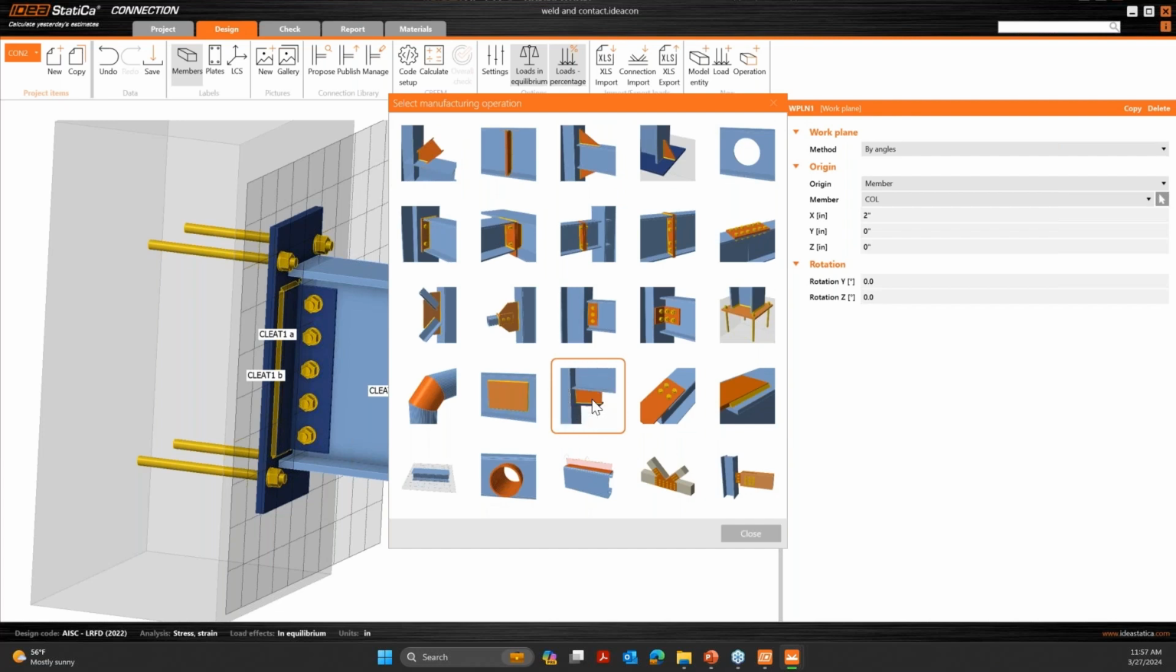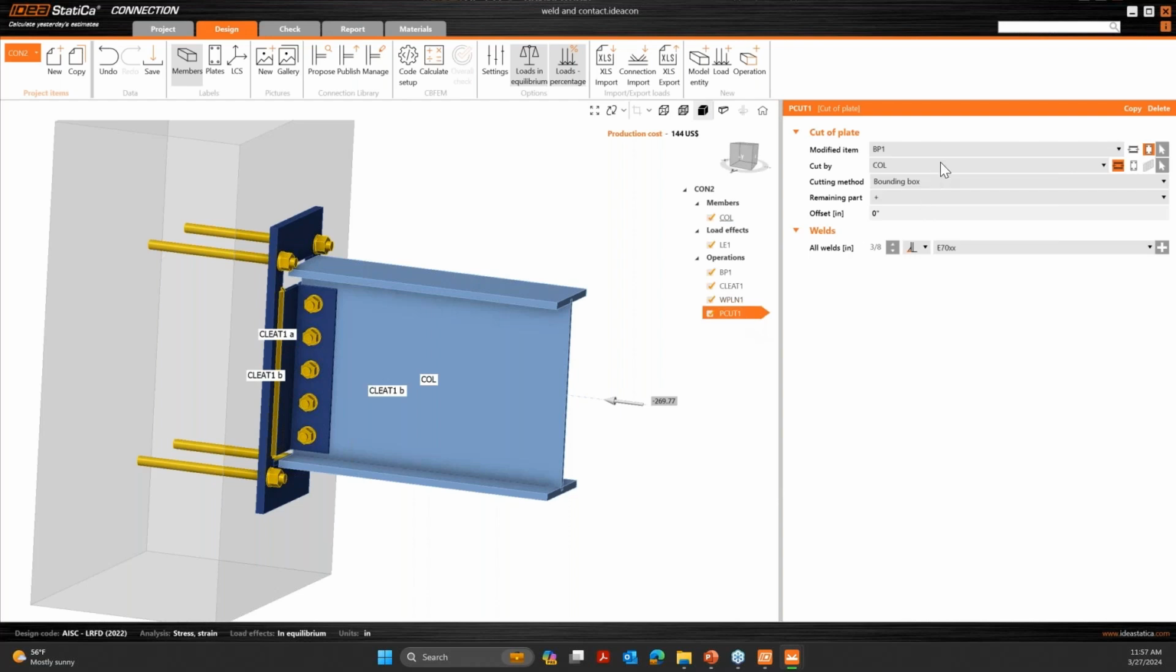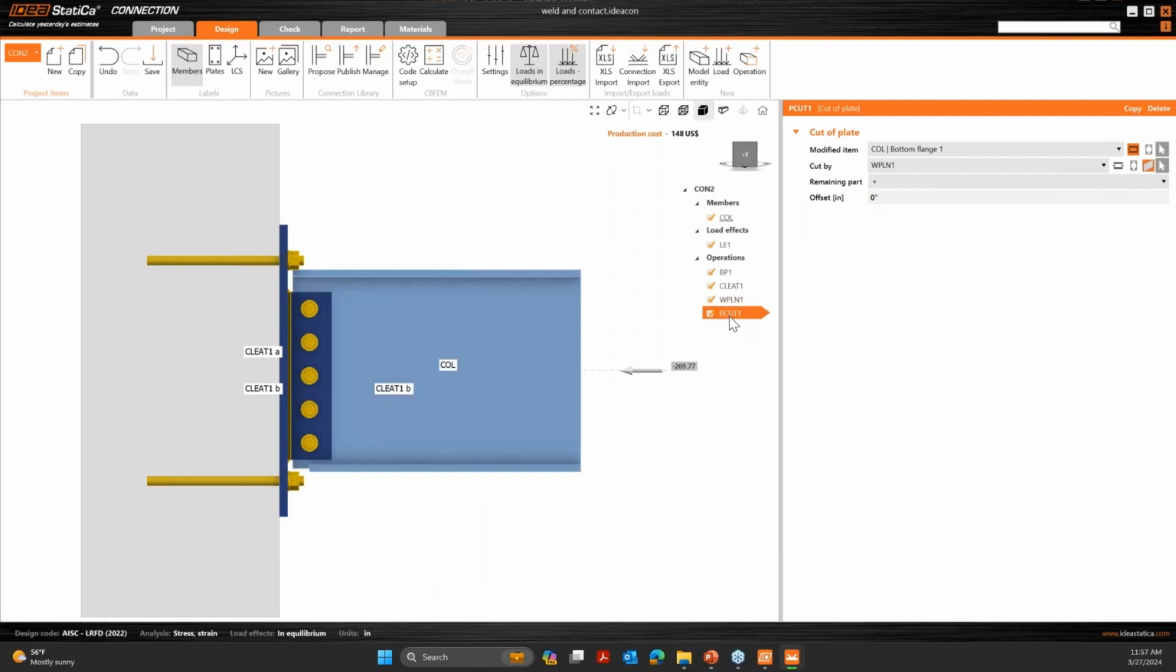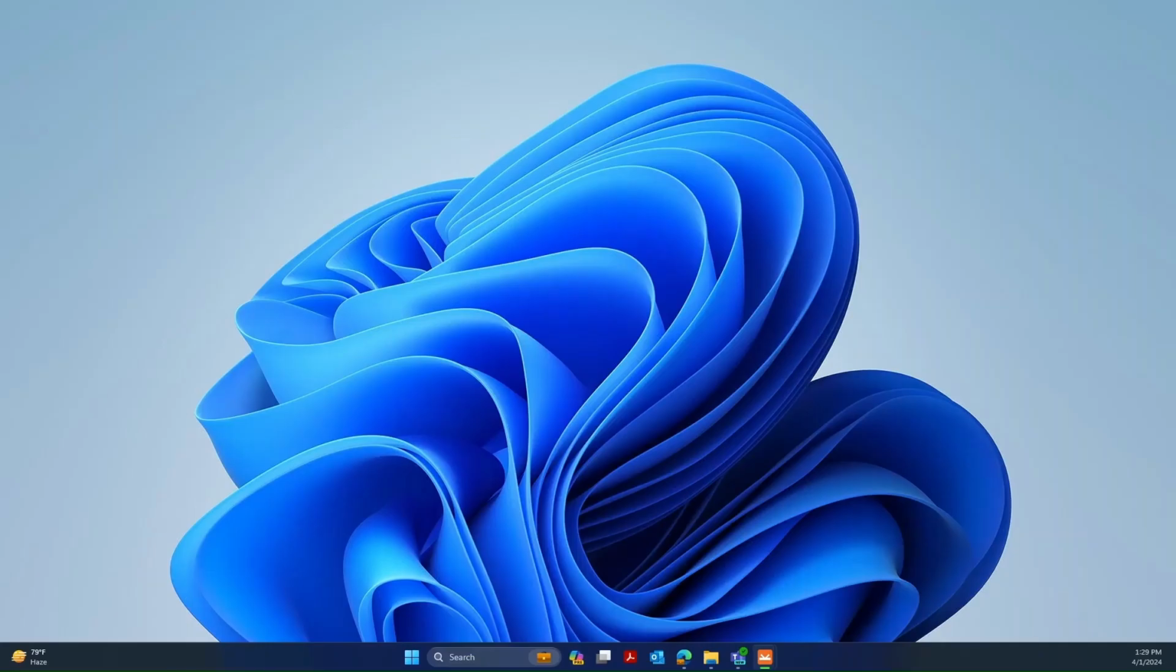In this case, since we only need the bottom and top flanges, we are going to use cut of plate. So for cut of plate, we'll choose the correct member. So column, bottom flange, and it's being cut by the working plane. As you can see here, the bottom flange is already being cut. All we need to do is copy and re-reference the modified item to be the top flange, and we are done. All right, for our fourth connection, we are looking at a 2-member base plate connection.